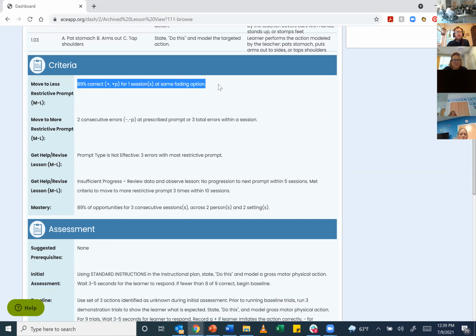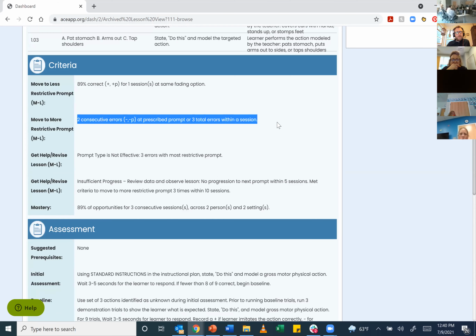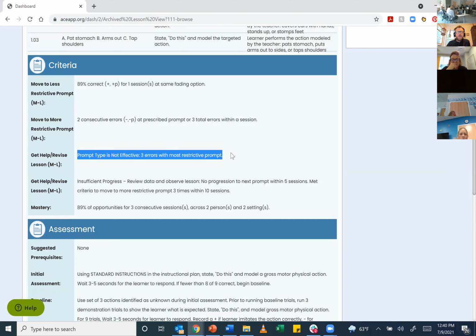Again, this is something that can be modified, that can be changed, that can be edited. It's something that can be changed in a variety of different ways. So we're going to have our criteria for fading the prompt. We're going to have our criteria for adding more prompting, more help if the student starts to make lots of errors. Okay, when we get to that 2-second delay or 4-second delay, we're going to have a criteria for when we should get help, when we should revise the lesson because the student is not making progress in the way that we hope they would.